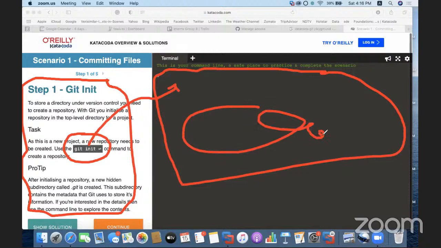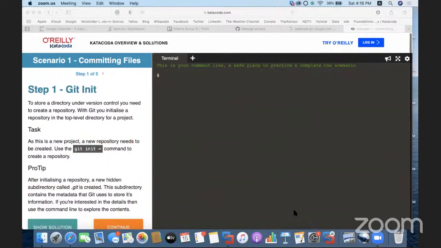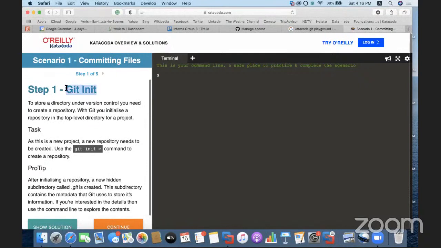Okay, is that clear? So this is one of the best things, a self-guided kind of training which is very effective. So now what is step one whenever we use git? To store a directory under version control you need to create a repository. With git you initialize a repository in the top level directory for a project.